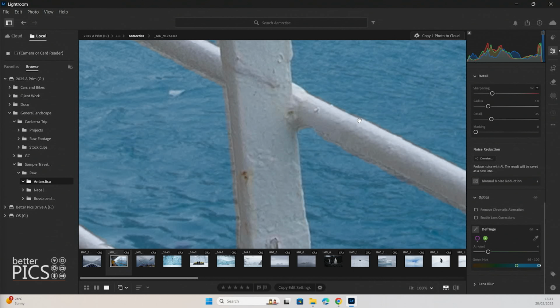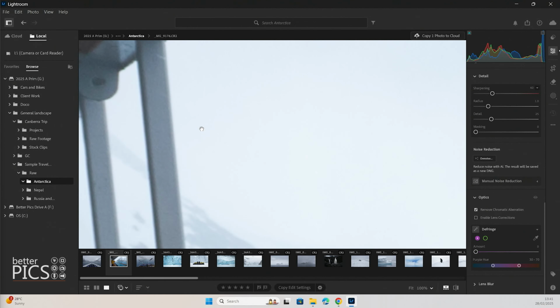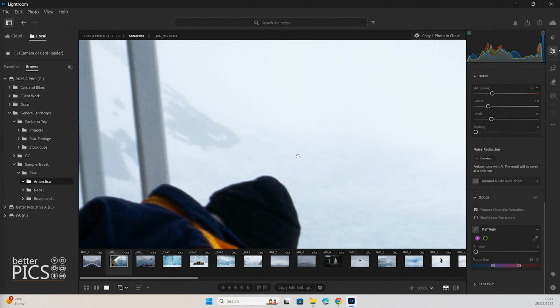The way that it's actually removing that fringing is just by removing the color, and you can see the downside is that we've got this effect where it's actually removing the color completely from parts of the image. So I'm going to just go back in and select remove chromatic aberration, and you can see it's done a great job.